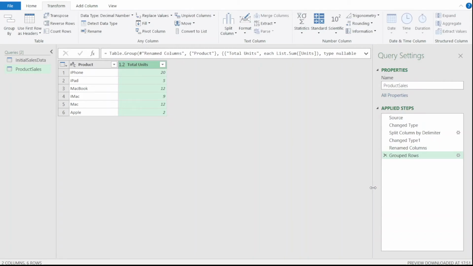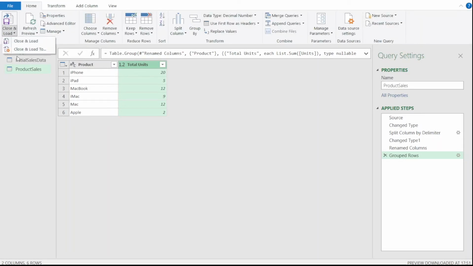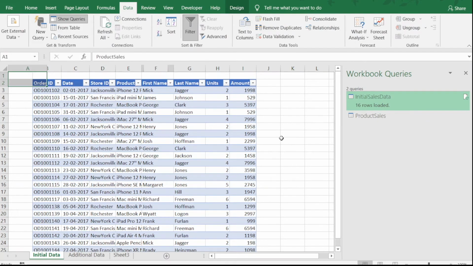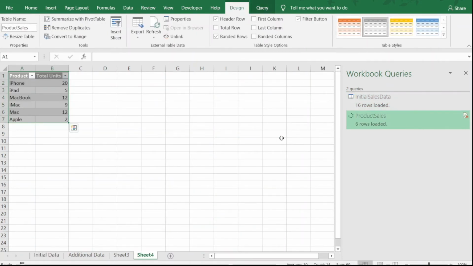So now it's on the basis of the product name, that is iPhone. Now it has clubbed all the units that are sold for iPhone, that is 20, and it is there. And now we can again go back and upload this, close and load. So this is the second query we have created in the same workbook.